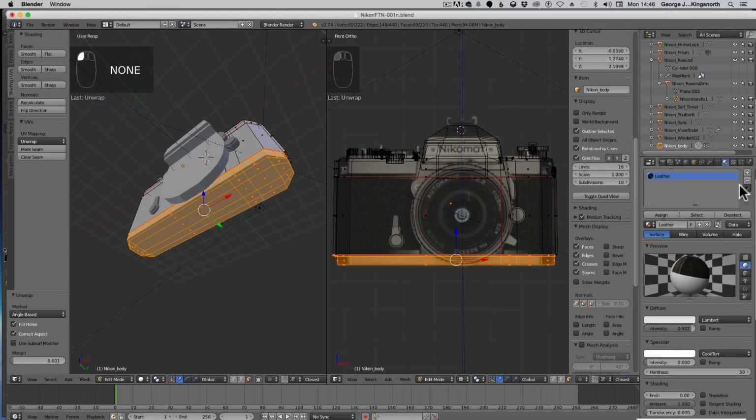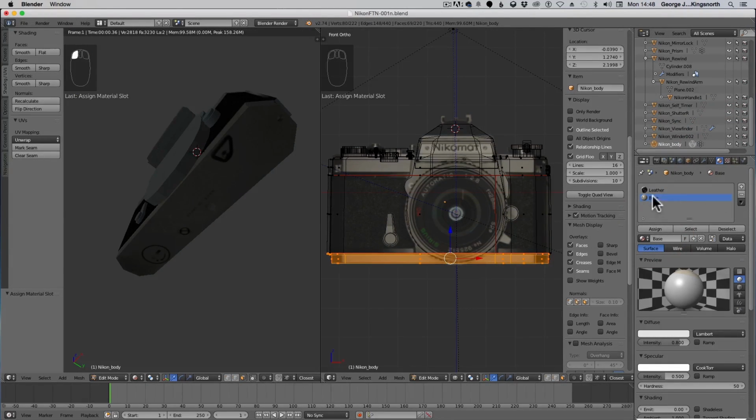As we go through each stage, I've included a Blender file so you can open it up and see what I've done at that stage, see what you're expected to try and achieve at that part of the course.